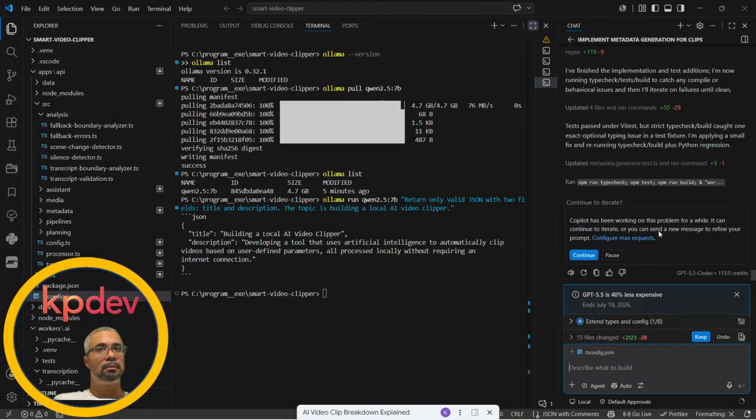Hello? Hello? Okay. Oh, was it good? Copilot has been working on this problem for a while and can continue to iterate, or you can send a message to refine your prompt.